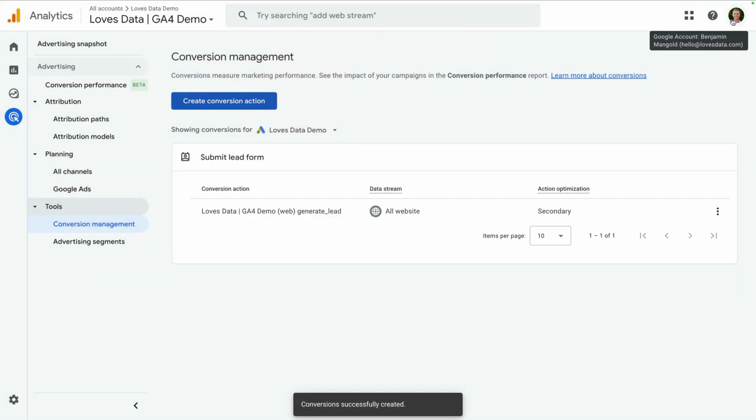We've now imported the conversion from Google Analytics into our linked Google Ads account. I do need to highlight one thing, and that is the conversion has been imported as a secondary conversion action. This means that the conversion can be used for reporting, but it won't be used for automatic optimization in Google Ads. So if you want to use the conversion as a primary conversion action and for optimization, you will need to switch this to a primary action directly inside the Google Ads account.